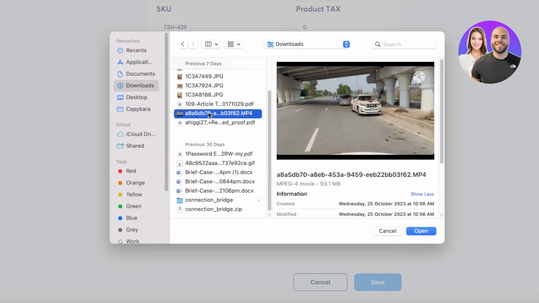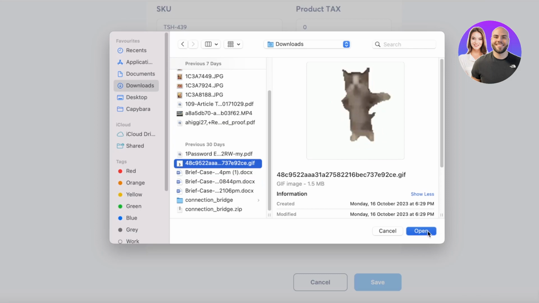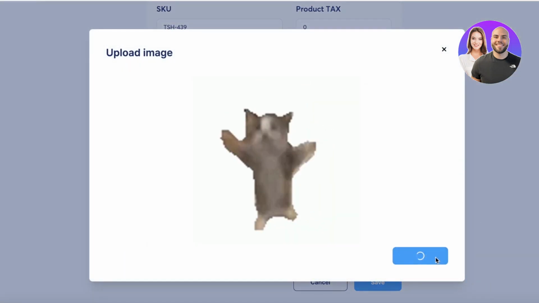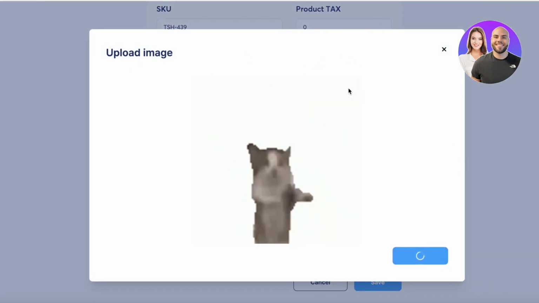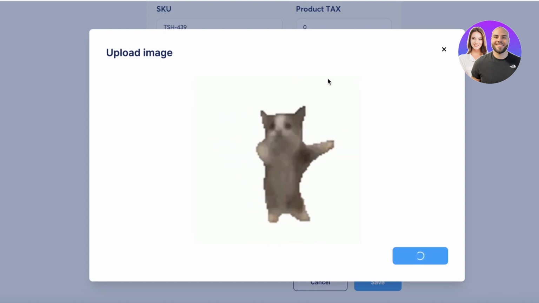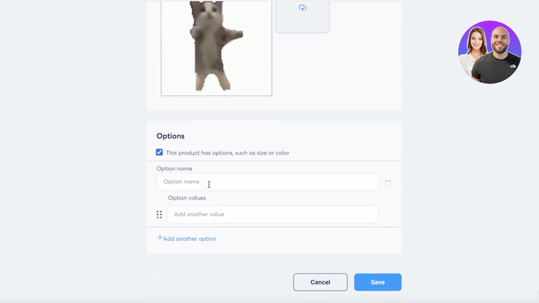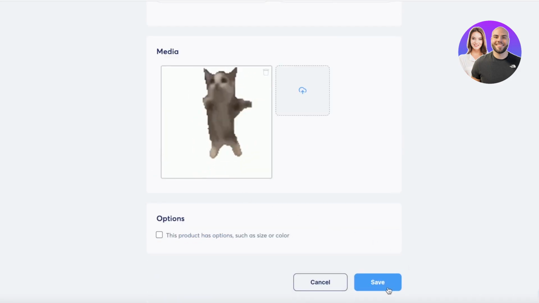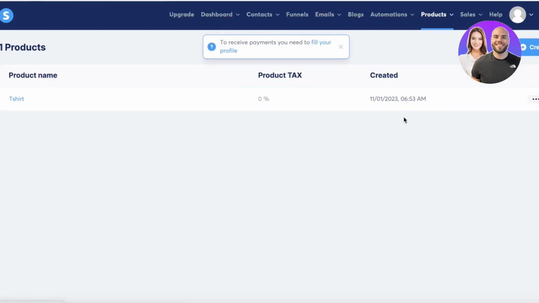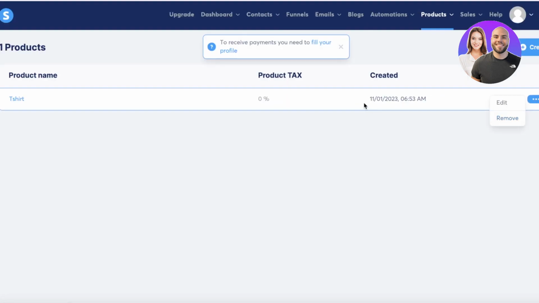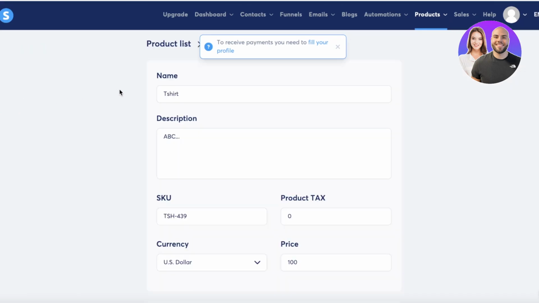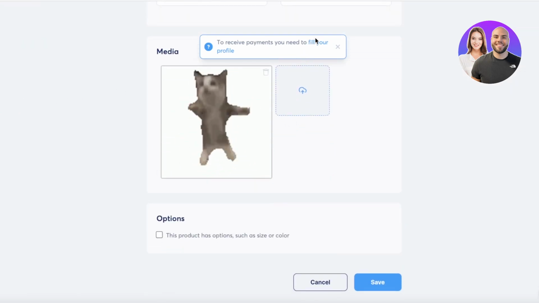So let's say I have this image. You can enter whatever image you want, but I'm just going to upload this. Obviously, you want to add your actual product images. And then if this product has variations such as size or color, you can add those as well. Now, after you do that, you're going to click on save on the bottom right, and you will be able to see your product.